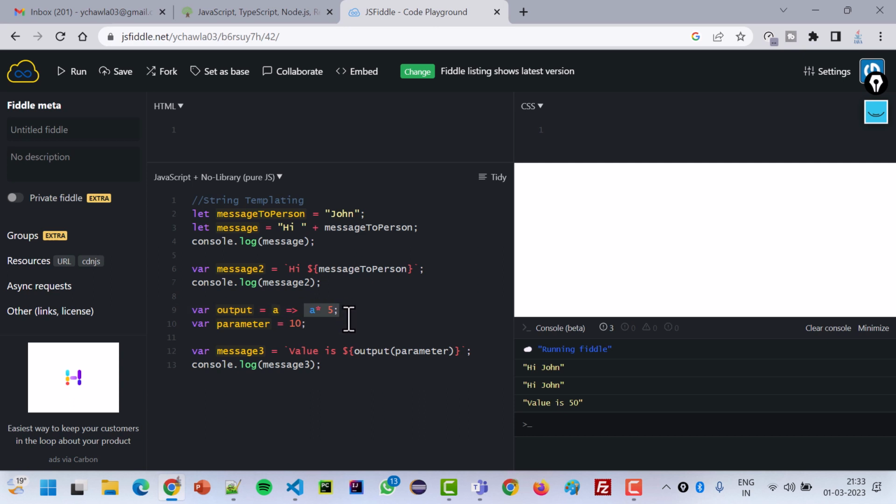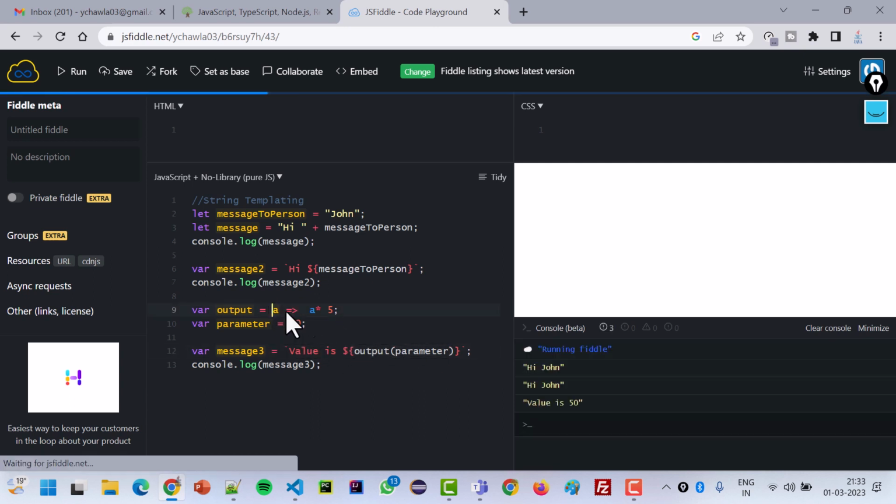10 into 5. So string templating also happened, the arrow function was also used, and I just passed a parameter to this function because it can accept one argument.